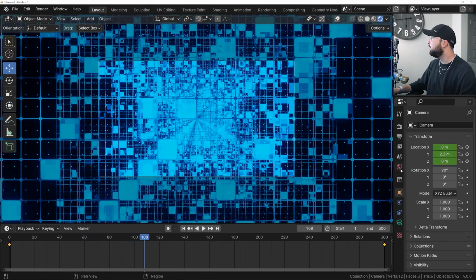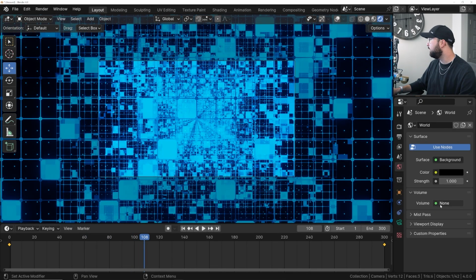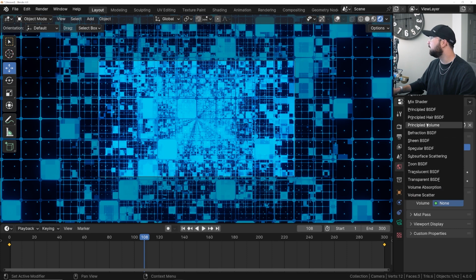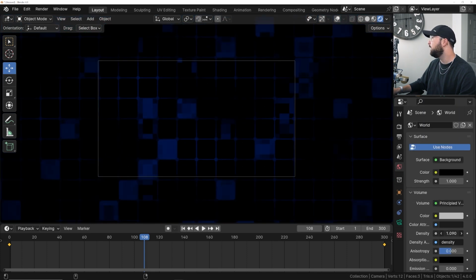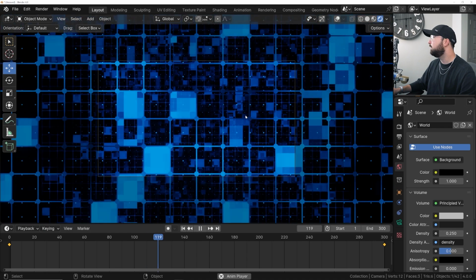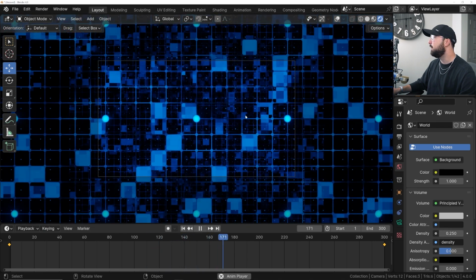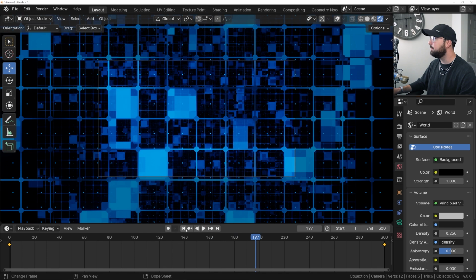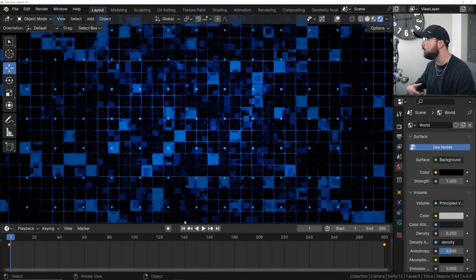Now, we're going to go to the world icon, go to volume, and then use that fading effect, so principled volume, and then we can bring it in like this. So now we have a much better looking animation. Now we have some things to fix. We need to move some stuff around here.